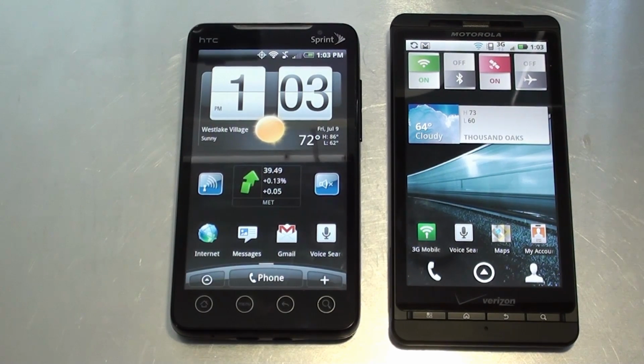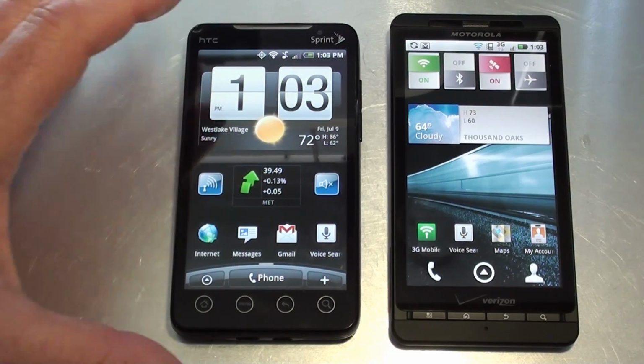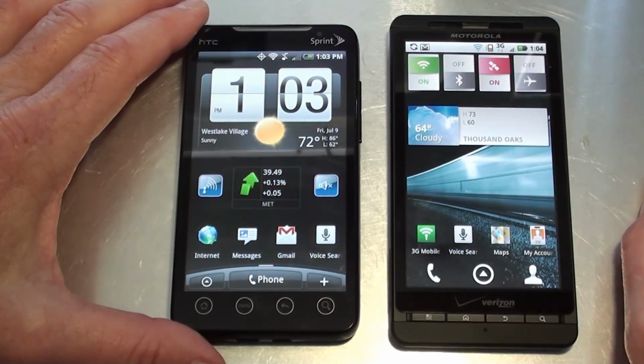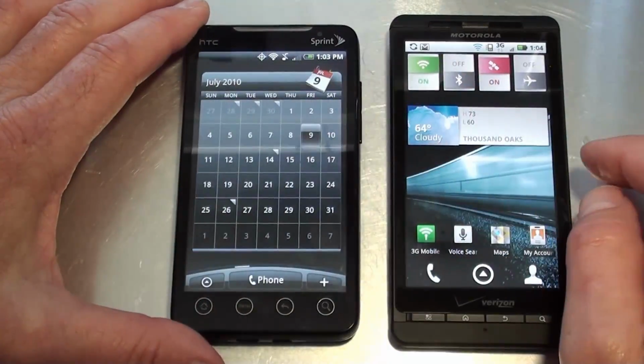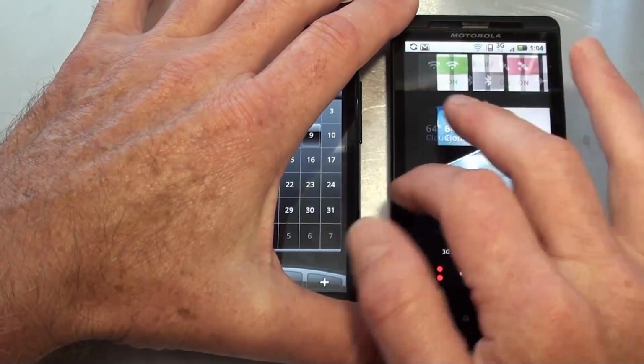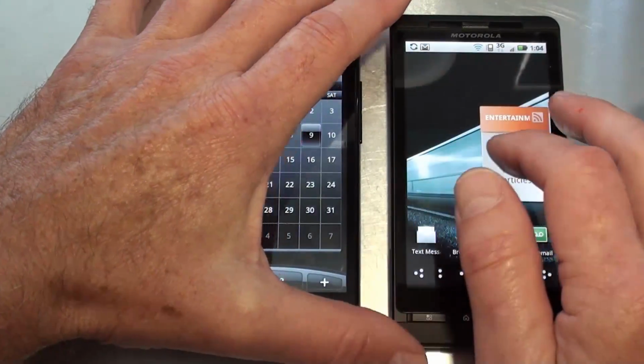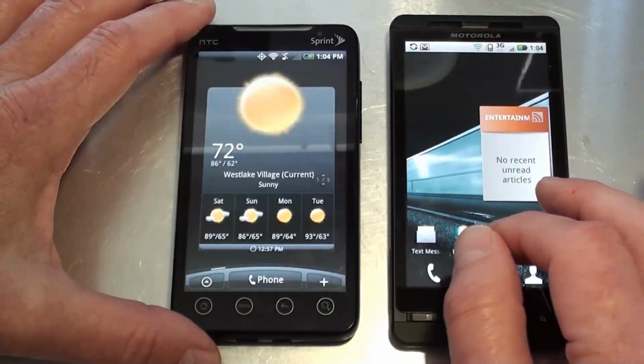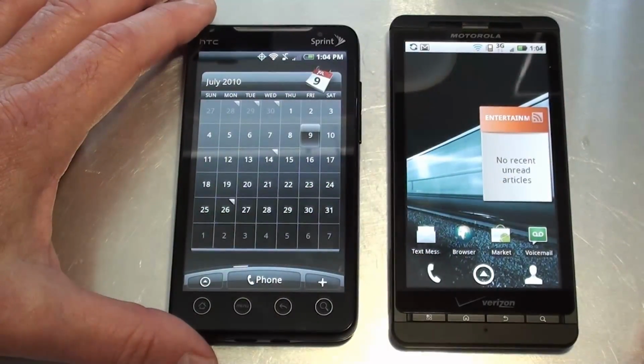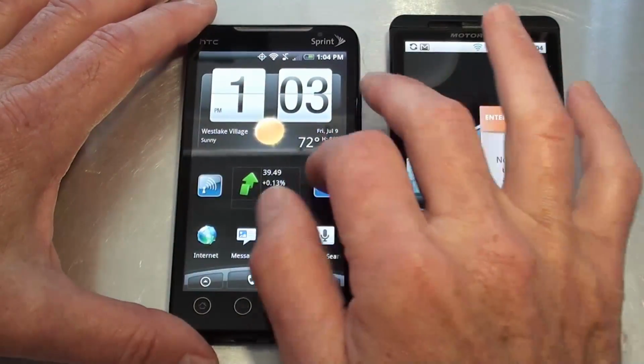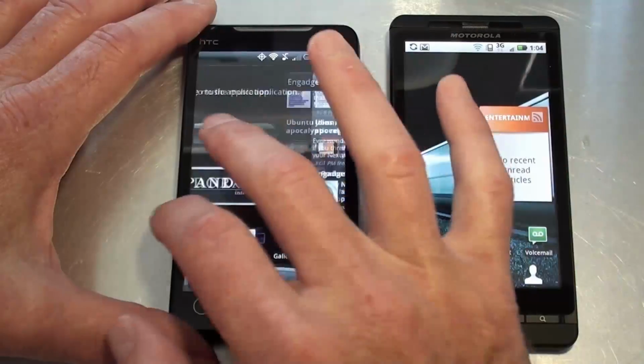All right, let's continue our face-off between Motorola's Droid X and HTC's EVO 4G, and let's take a little closer look at the user interface on these two phones. Both of them run Android 2.1 as their operating system, so both of them have 7 different panels that you can customize with widgets, application shortcuts, folders, contact information, and bookmarks. What's really different between the two is just the look of the widgets themselves.